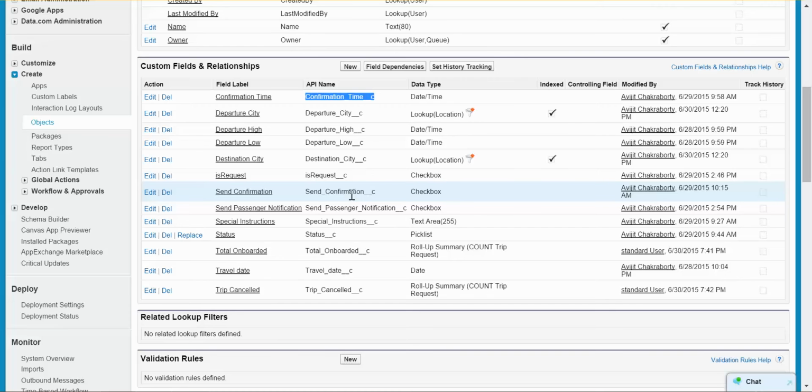Send confirmation is another flag here, which will be checked via workflow. I have used a combination of approval process and workflow to achieve all the requirements. When a trip is created, it will automatically set the confirmation time, and there will be a time dependent workflow based on this confirmation time, which will fire 0 hours after the confirmation time, meaning on the confirmation time, and it will check this send confirmation checkbox.